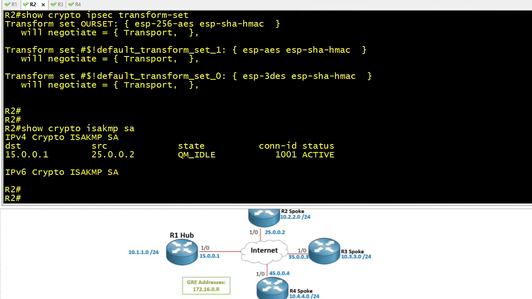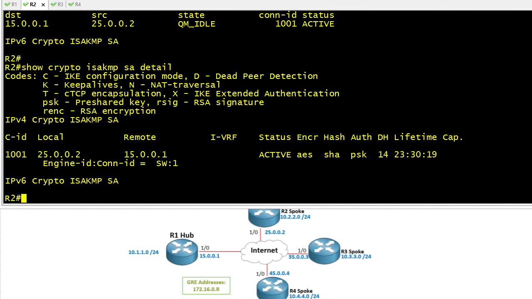And if we wanted to see the details regarding what was used to create and establish that IKE phase 1 tunnel, what was the hashing, what was the encryption, we can do a show crypto isakmp sa detail, and that'll give us those details. So this command indicates we used AES, SHA, pre-shared key, Diffie-Hellman group 14, and that's how much lifetime we have left for that tunnel. The default is one day, which means this tunnel has been up for approximately 30 minutes.